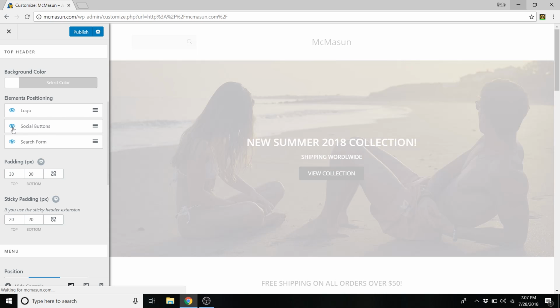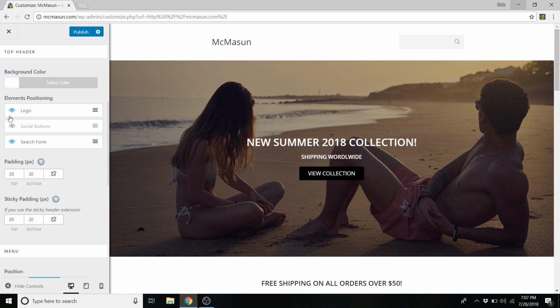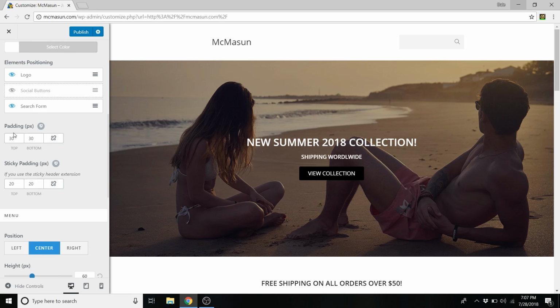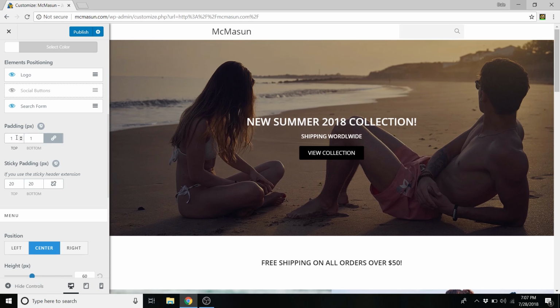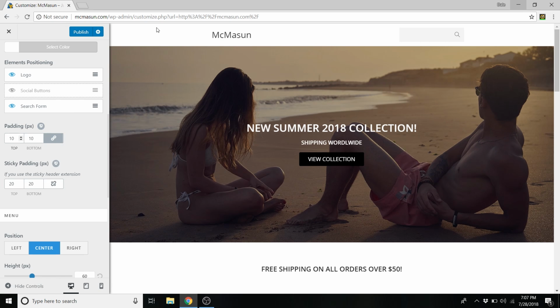But we're actually going to turn off social buttons because we're going to have our own social buttons on our footer. And you can turn off any of these just by clicking on the eyeball. And while we're still in this menu, we're also going to change the padding right here to about a 10 by 10. So just click this link button and then just highlight that and change it to 10, because we want it to be a little bit thinner.